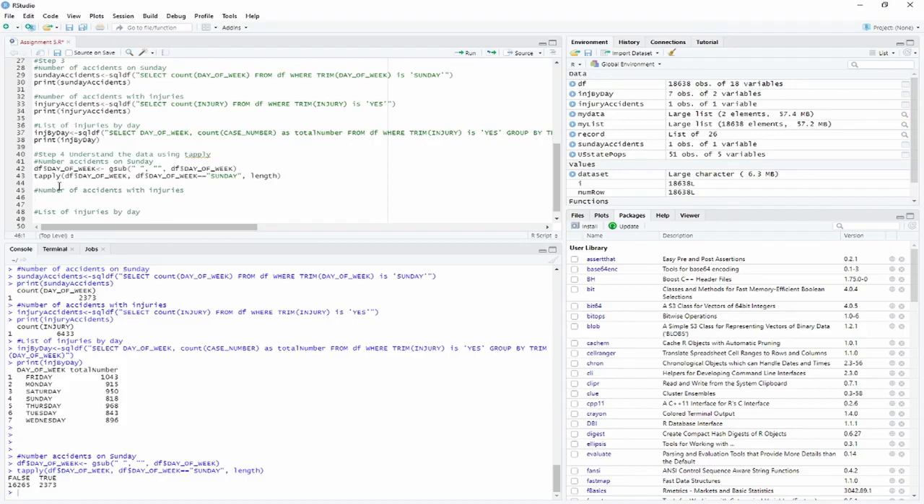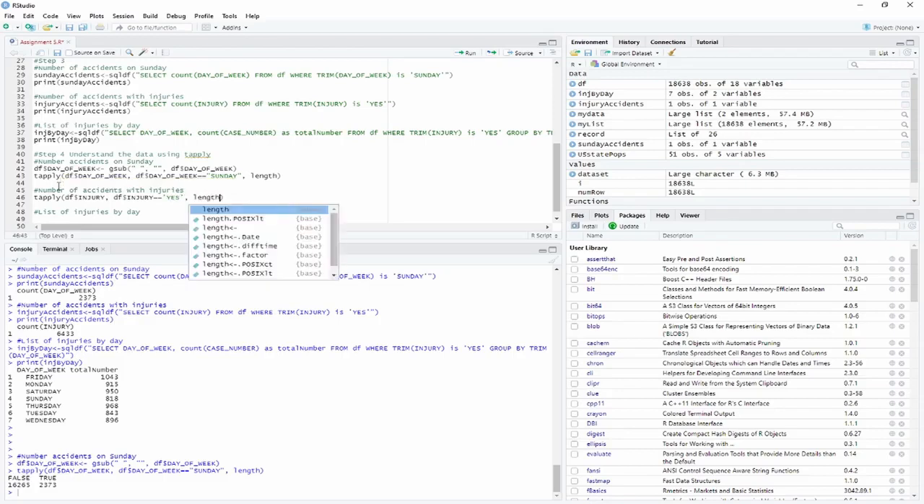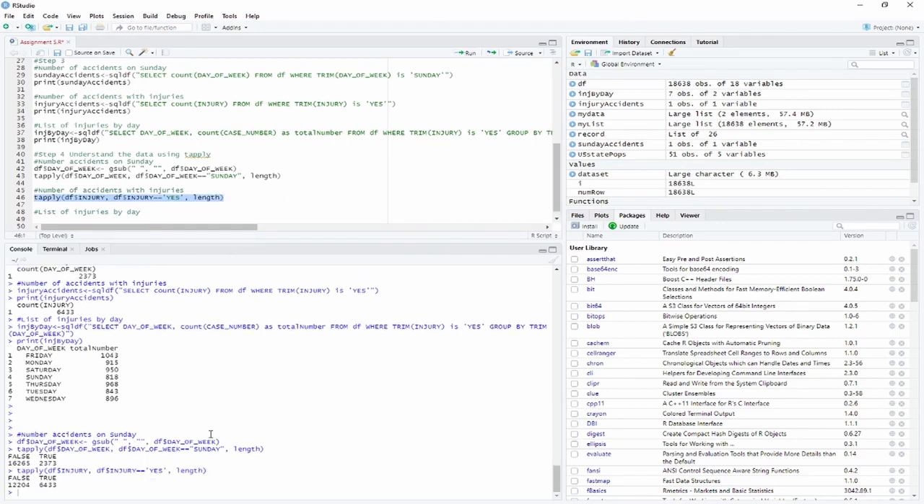Okay, so let's do number of accidents with injuries. So tapply your data frame injury. Okay, data frame injury equals yes. There we go. I do say whoops a lot when I code. Okay, you're true: 6433. 6433. It's the same as what we got in step 3, okay?